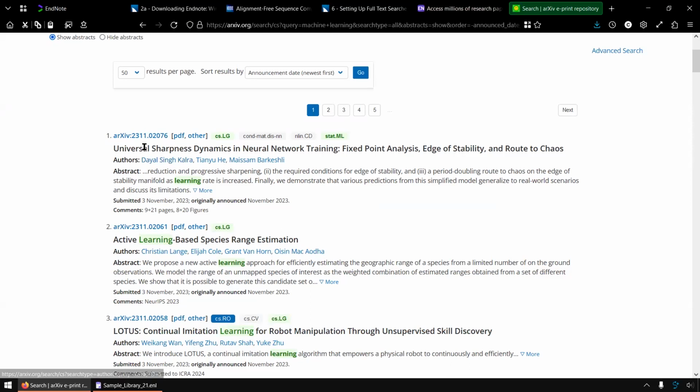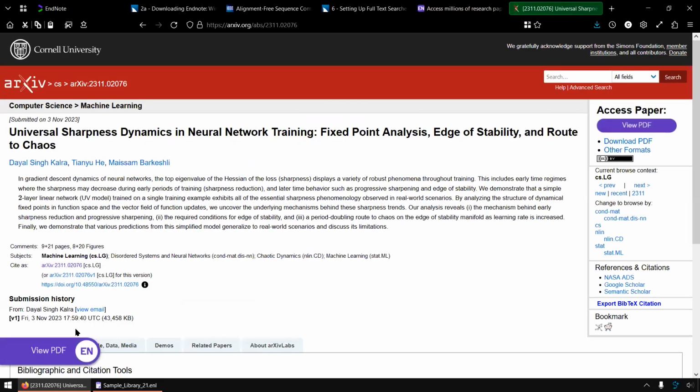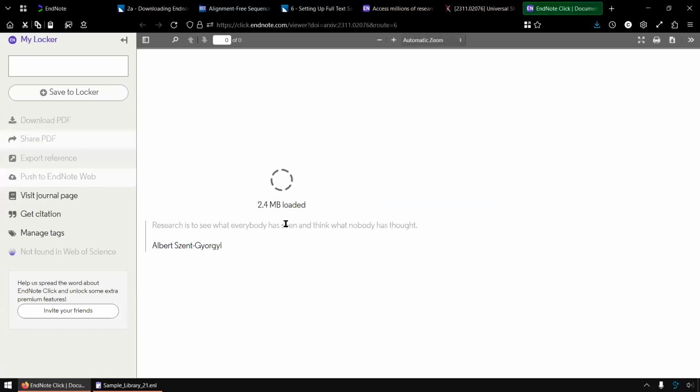And go ahead and click into the article. So just like from before, just like in IEEE, the EndNote Click kicks in and it says, oh, you don't have it in your EndNote Click locker. Weirdly enough, it's saying that the open access version isn't available. But let's see what it can do. Let's see if it can go ahead and grab this for us and sort of save us some time, perhaps.